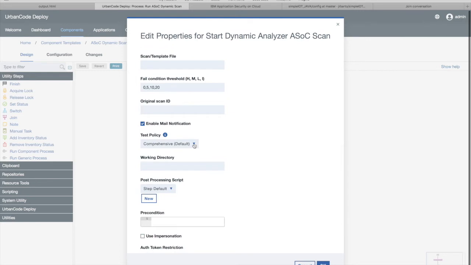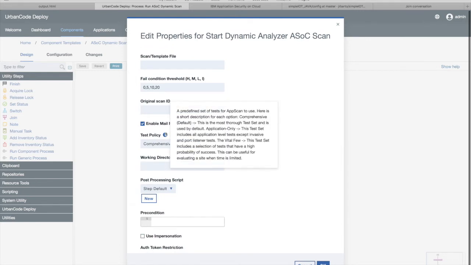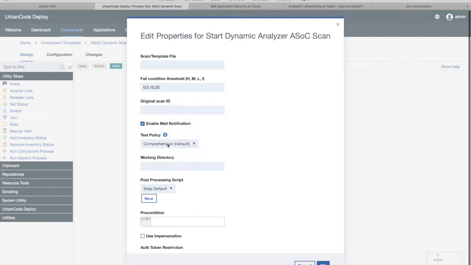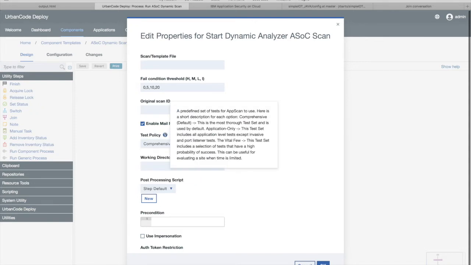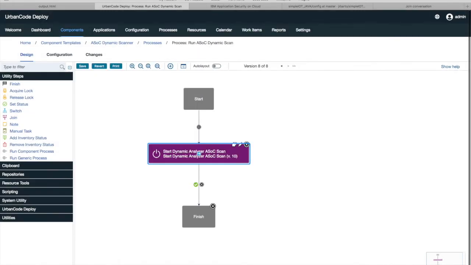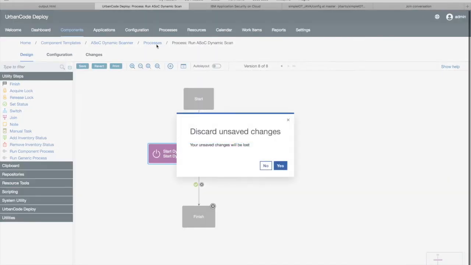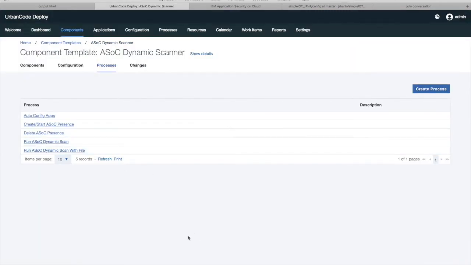And then the test policy, this is another field that determines the comprehensiveness of the scan. So we have 3 different levels, and these are defined in Application Security on Cloud, not just UrbanCode, but UrbanCode uses them. So we have the comprehensive, the most comprehensive scan, the application only, and then the vital few. And you can read the description if you need to determine which type of scan you want to run.